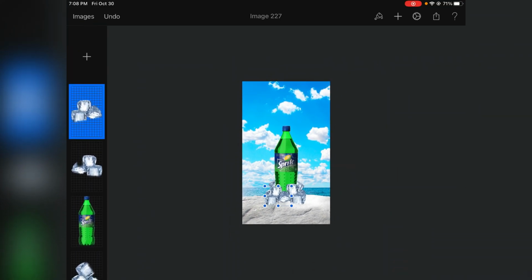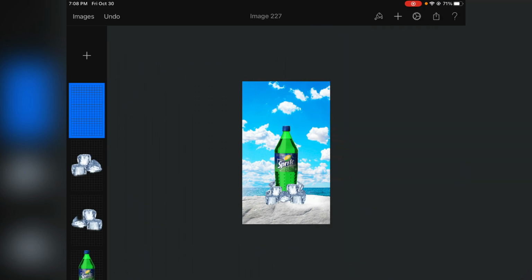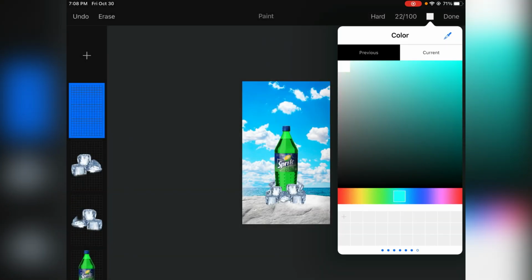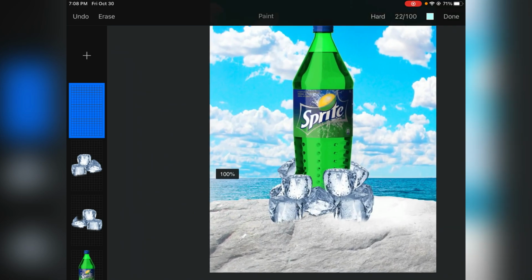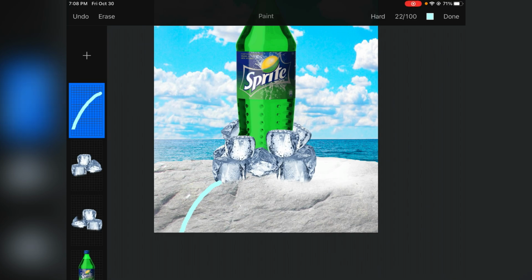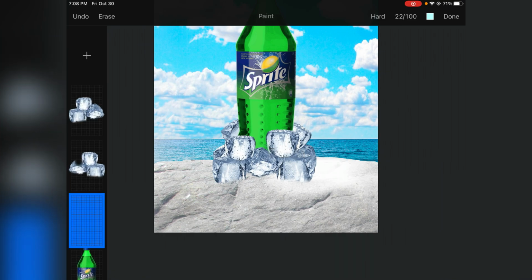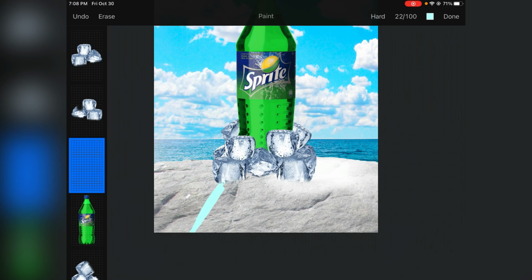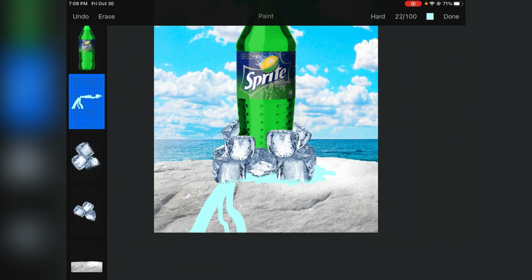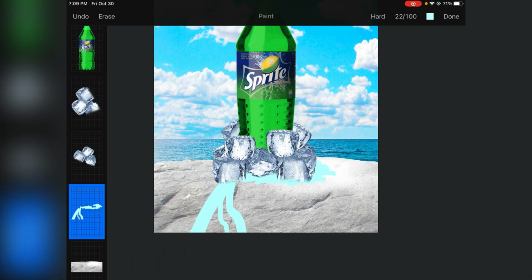Now to add the water, the runoff, because you know ice melts. Go to paint, hard. Get a blue that's not too saturated. Put it above the Sprite bottle, and just go like this. No, actually, move it under all the ice. Okay. Looking good.